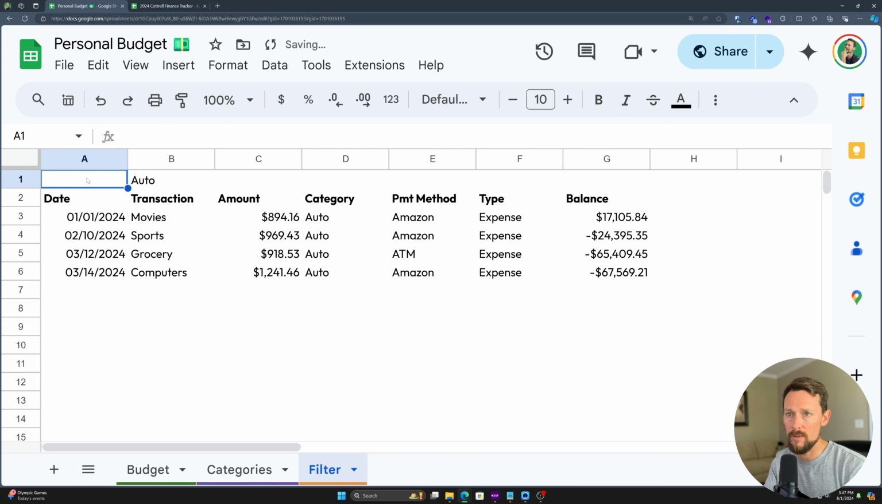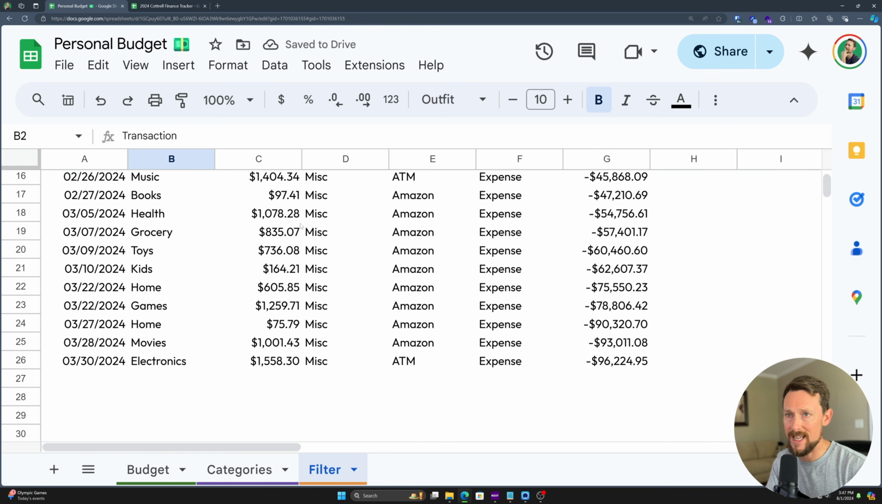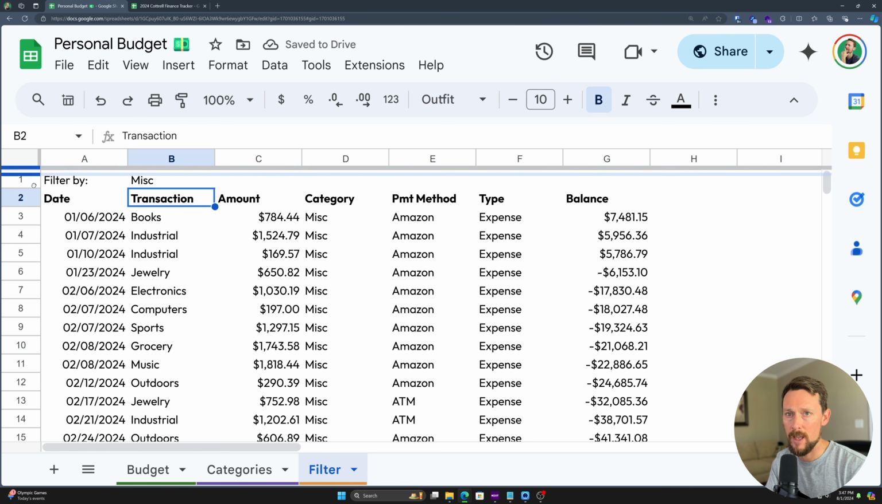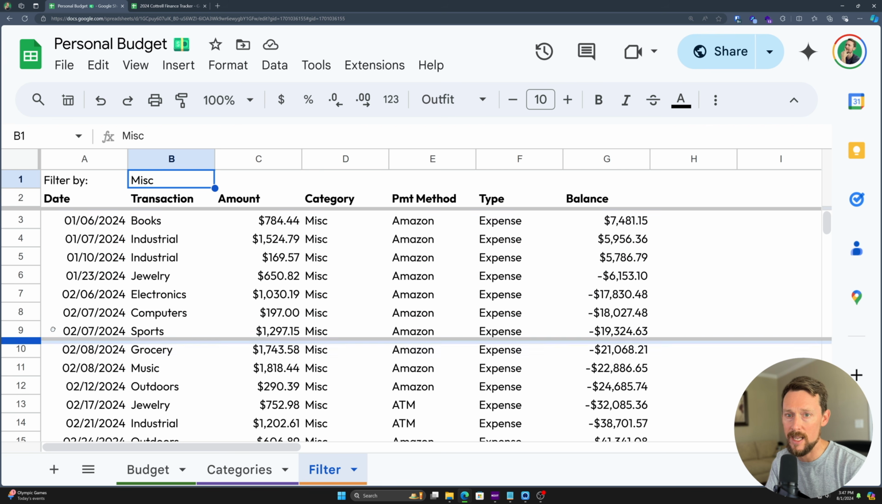Let's just move this over here, filter by, and then we've got that selected. Okay, so now anytime I change this, it'll give me all the transactions in that category. If you remember, we can drag this line down so we can scroll down here and then actually keep our top 2 rows or 3 rows. You can drag this down however far you need. We're going to keep our top 2 rows so we can see everything.